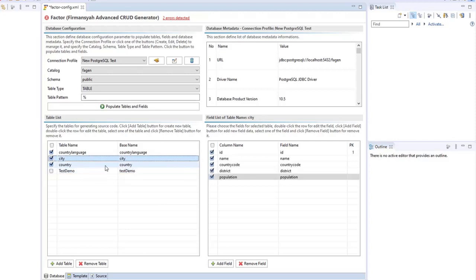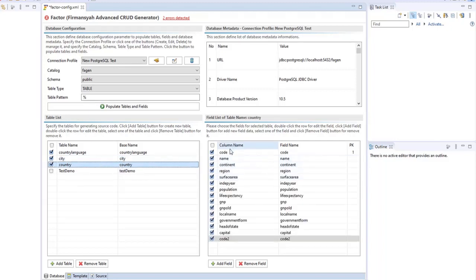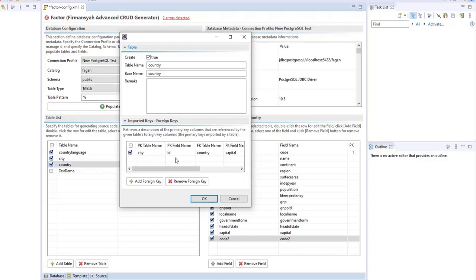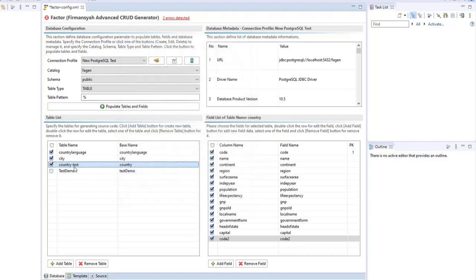If you click on another table name like country, it will also change the list of fields inside country. If you double click on one of these items, you can see there is a pop-up window. So maybe you want to modify the table name or base name, or maybe you can relate to any table. For example, maybe I want to change this table name country, and we change it to country test, and then we click OK. So it will change the table name.